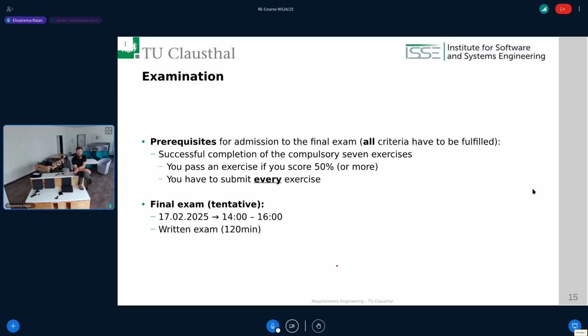What do I have to do to be eligible to participate in the exam? So as we said before, you have to submit all exercises. And you not only have to submit every exercise, you also have to pass them with a score of at least 50% or more. Already told you, you have that bonus task. Don't plan to use that bonus task. It's a very risky game.